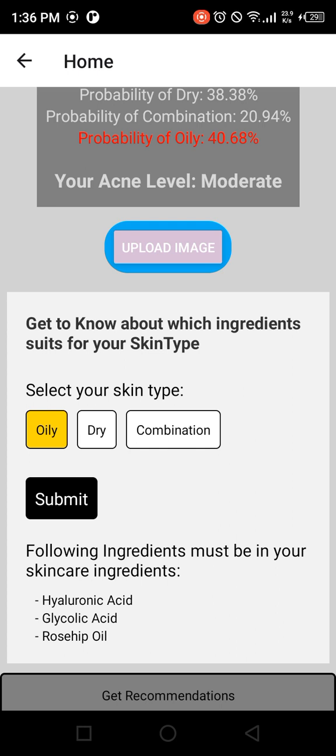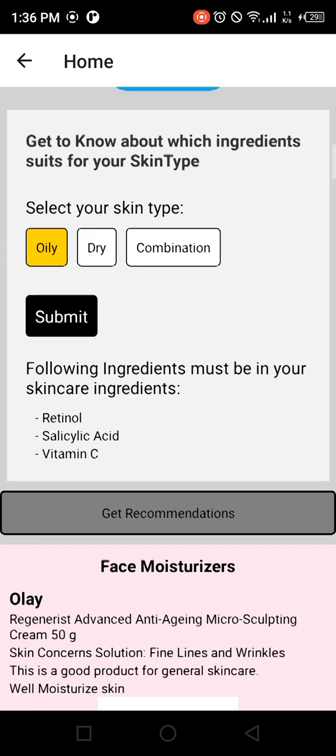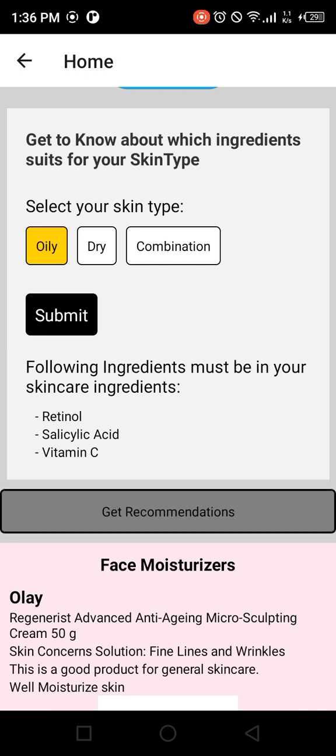So we can check the main ingredients when we are going to buy the products. For oily skin, the ingredients are retinol, salicylic acid, vitamin C. These ingredients are good for oily skin. So I'm going to get the recommendation for oily skin.